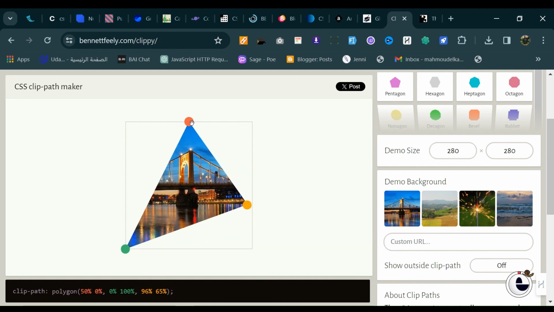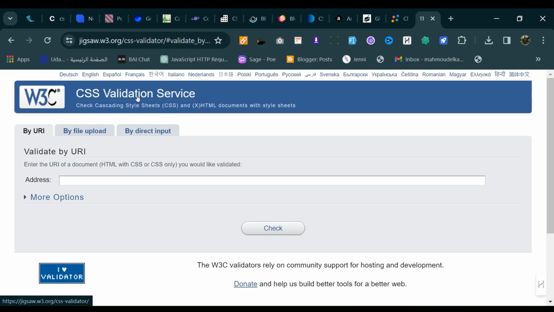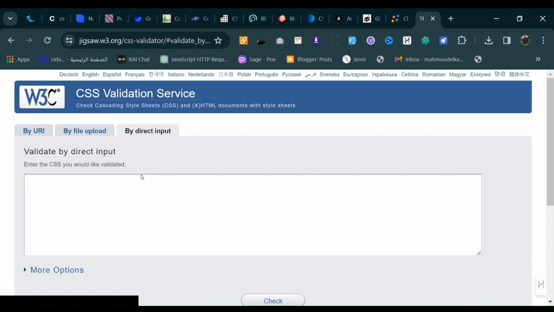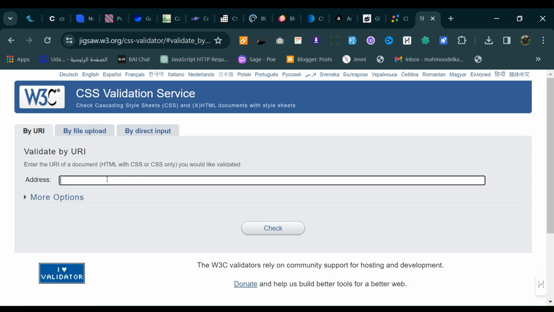14. CSS Validator. CSS Validator ensures your CSS code adheres to web standards. W3C's CSS Validator examines your style sheets, identifying errors in code structure and verifying compliance with CSS standards.